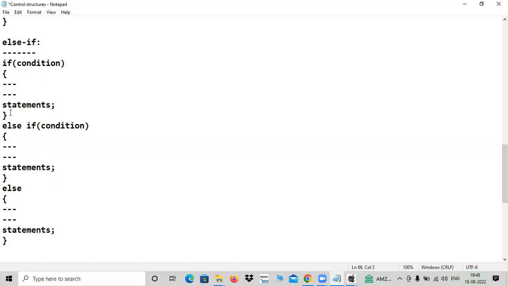Got it? See, first it will try with this condition. If the condition is true, no issue, this code will be executed. After that, come out. You need not go for else if and else. But if the condition is false, control does not transfer inside. It will go for next one. Next means else if, it will test this condition. If that is true, this will be executed. If this is false, go to else and whatever is given in else that will be executed. Got it?